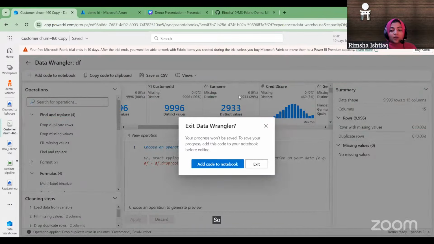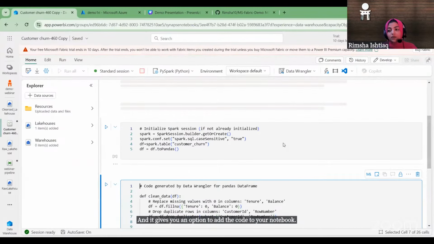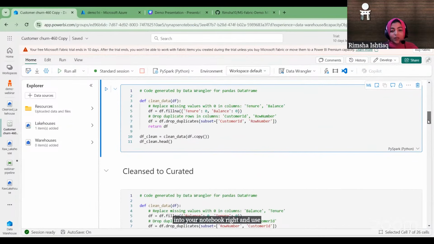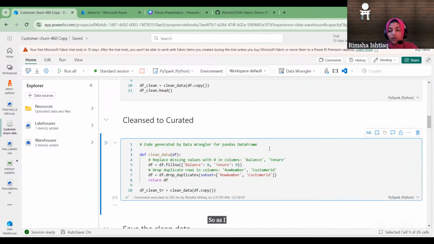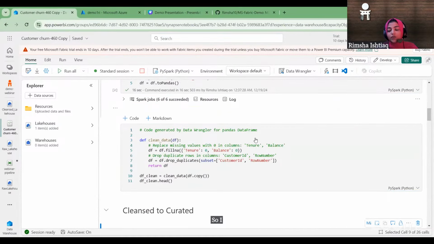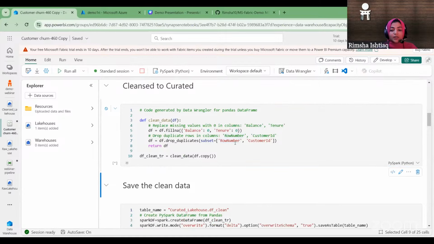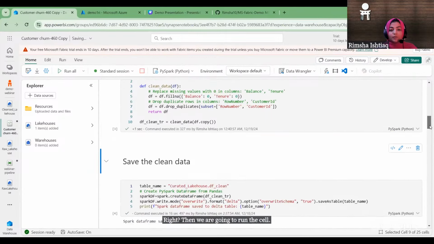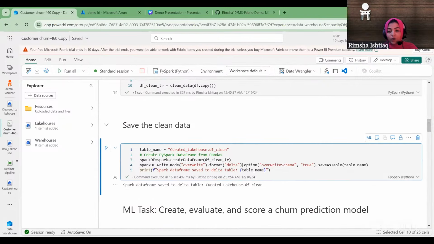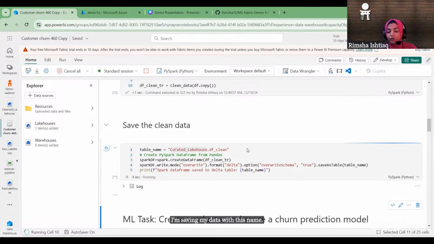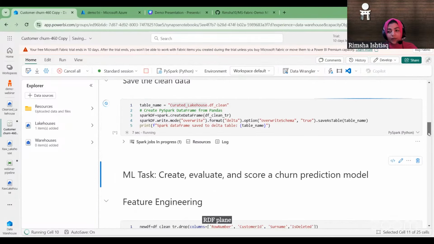So I'm just gonna go back, and it gives you an option to add the code to your notebook. With that, you can add this code into your notebook, right? And use the transform data. So as I already have this code, so I'm just gonna remove this one, right? Then we are gonna run this cell, and I'm gonna save my data into the curated lakehouse. I'm saving my data with this name, df clean, into my curated lakehouse.